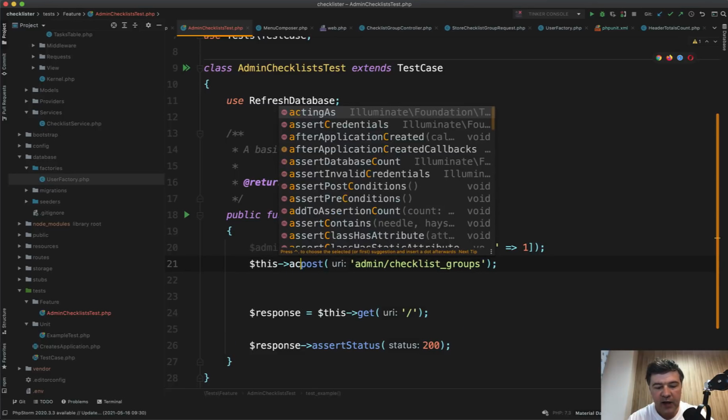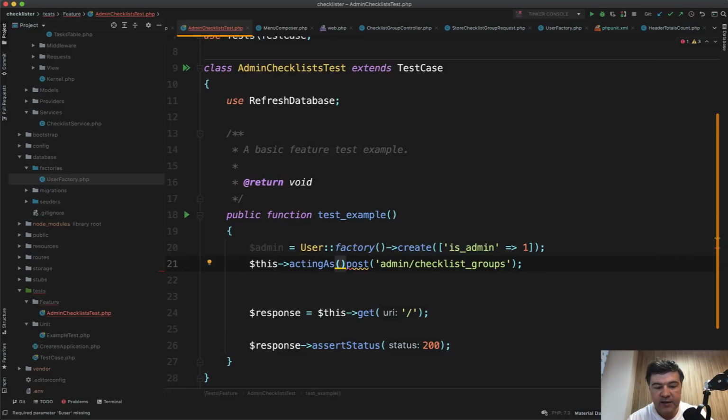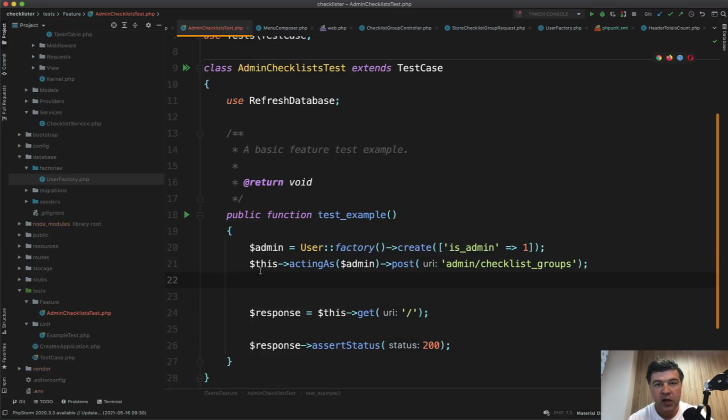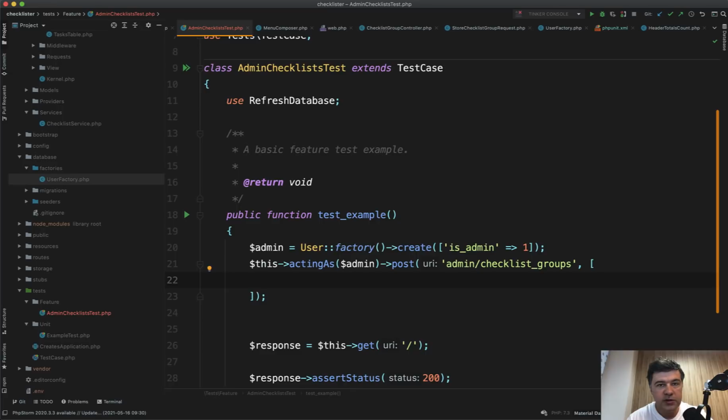We add acting as, and acting as will automatically create a session like that user would be logged in. So we don't need to perform the actual login with user and password or email and password. We just create the user, act as that, and then do whatever URL you want. So we have to post to checklist groups, and then the parameters of that post is just an array. So we need to do name, for example, first group, something like this.